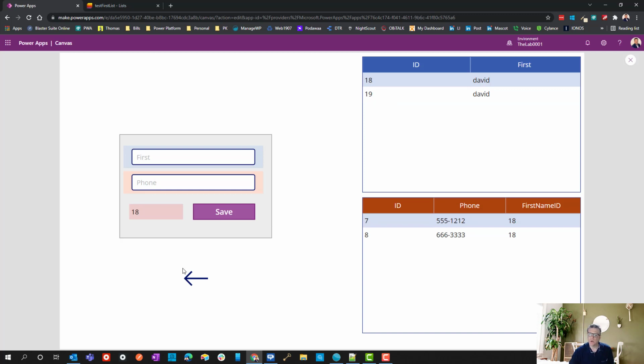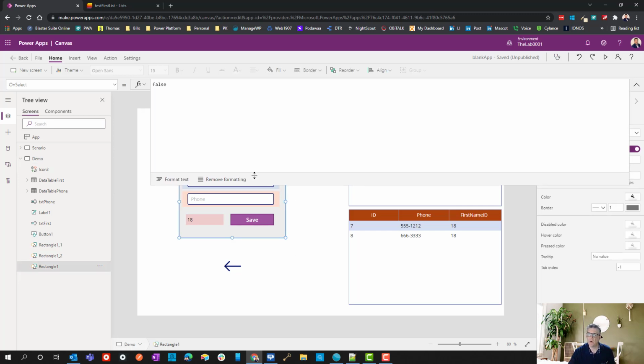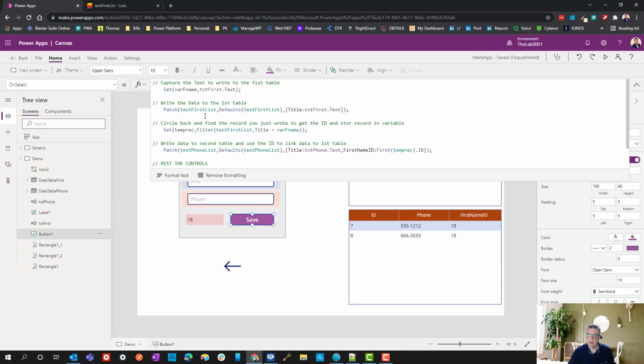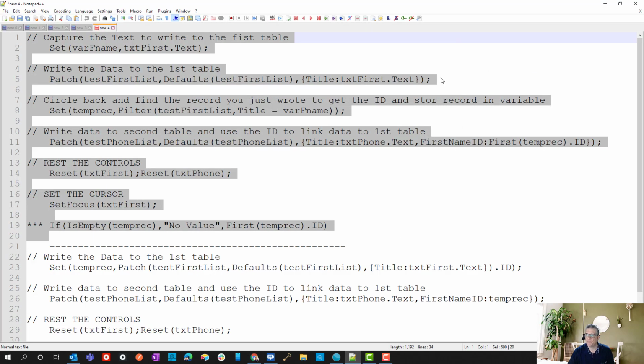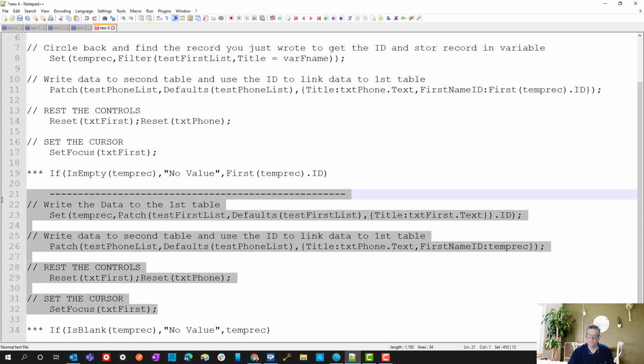Okay, so let's bomb out of this. Now let's go on a rampage of changing all of the code behind the scenes again. All right, let's get into the save button, and now I've got this code changed out over here. Okay, so let's grab all of this here.